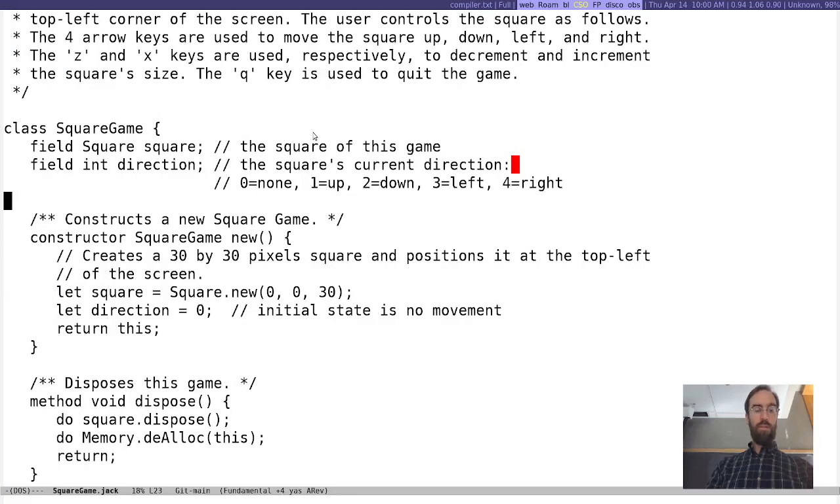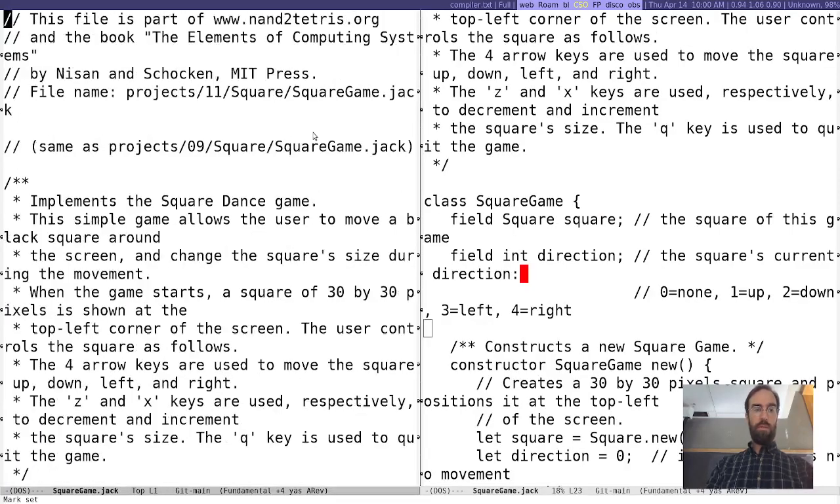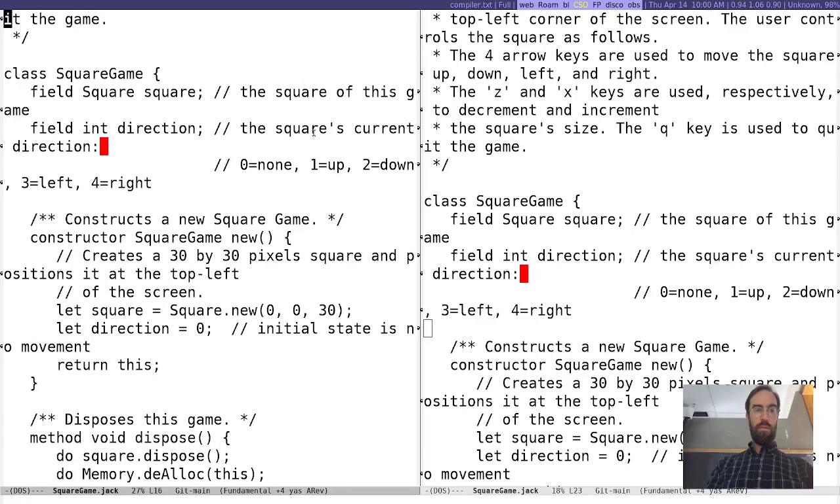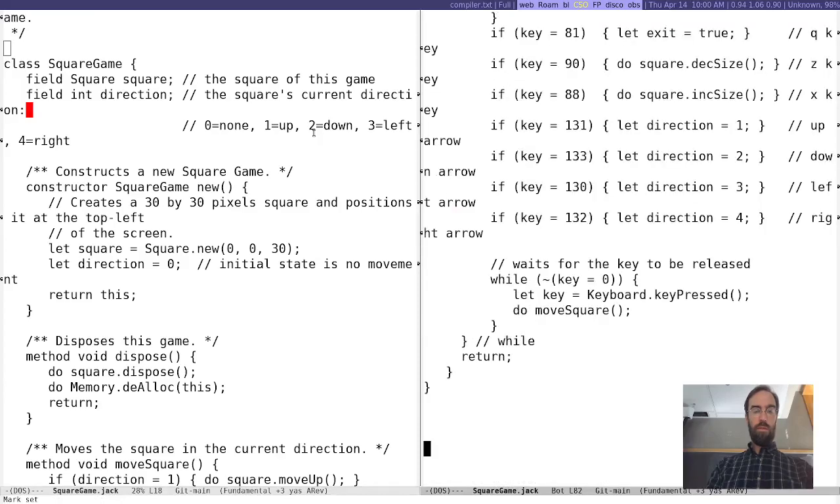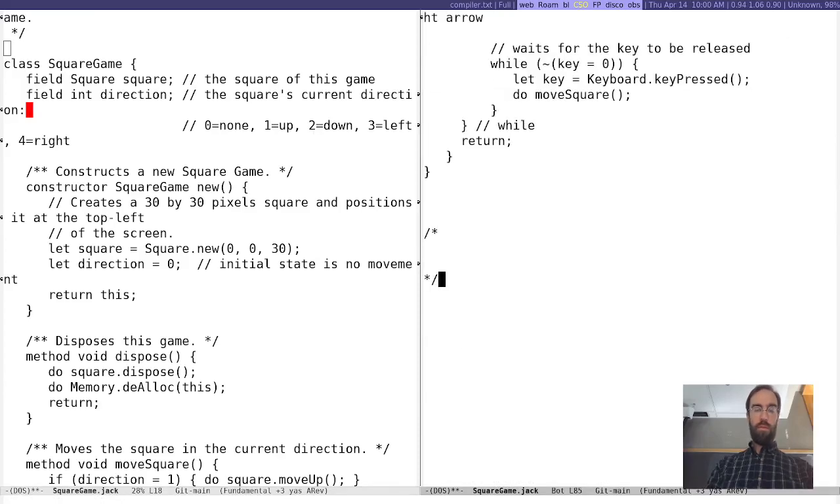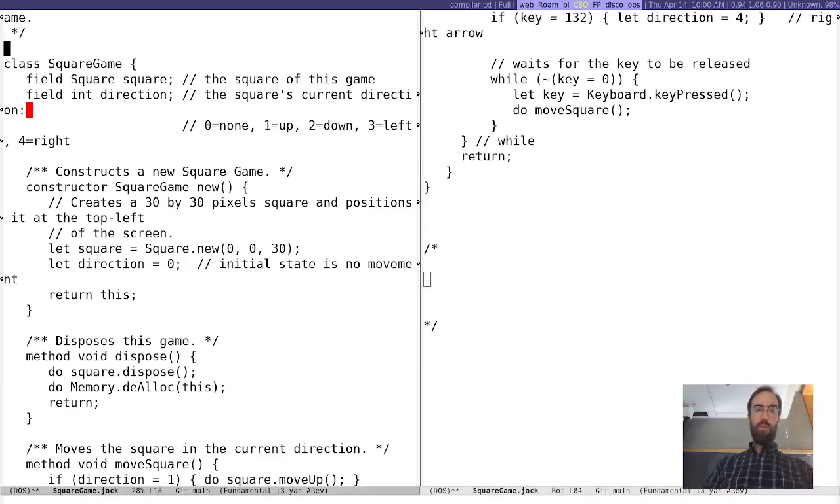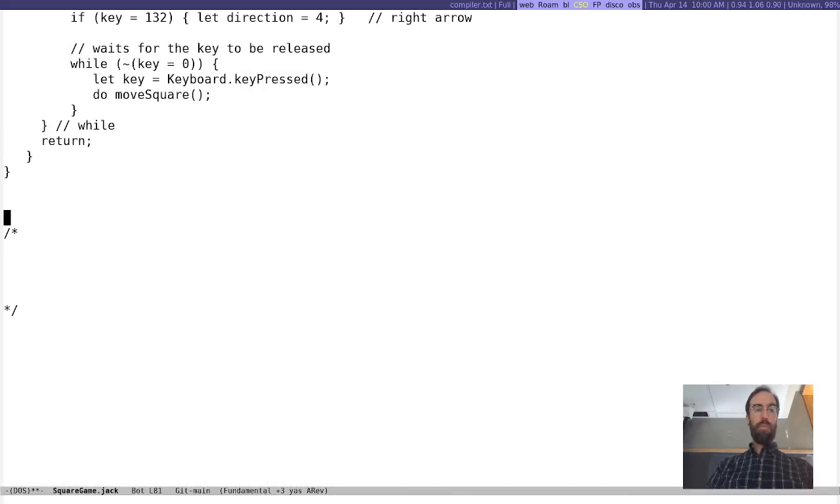So let's go back to this. Let's think about what code we need to generate for these things. So first of all, actually let's just do this.